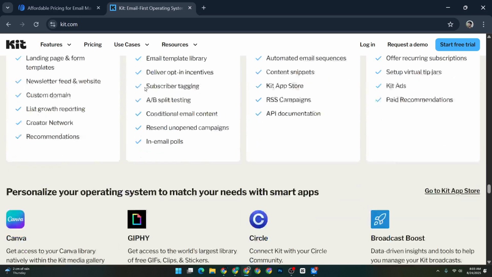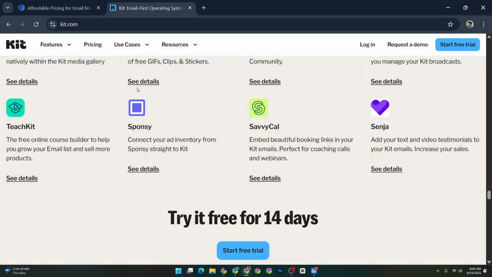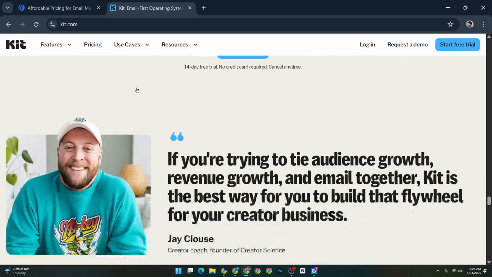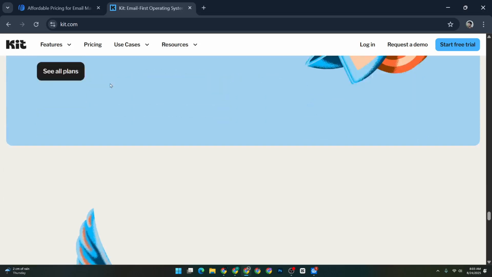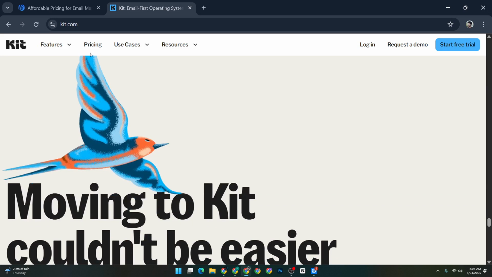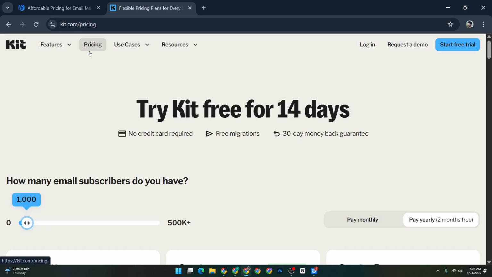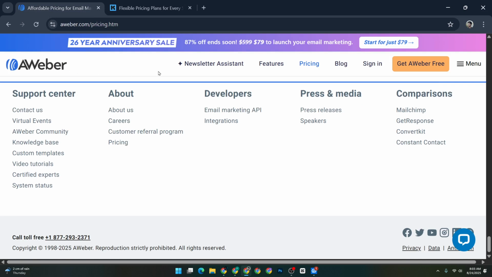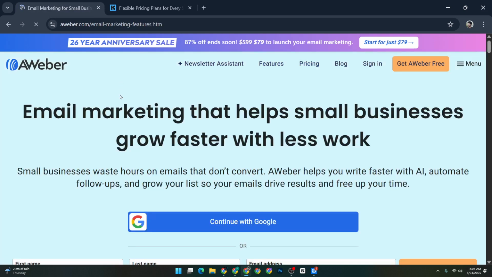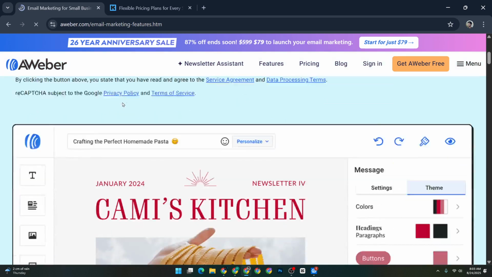In contrast, AWeber does offer automation, but it's somewhat limited. It's great for simple sequences like welcome emails or basic drip campaigns. However, it's not ideal for more advanced funnels. Considering integrations, AWeber again has a broader range with a larger ecosystem of supported apps. Kit, meanwhile, supports around 320 apps, which is respectable but not as extensive.